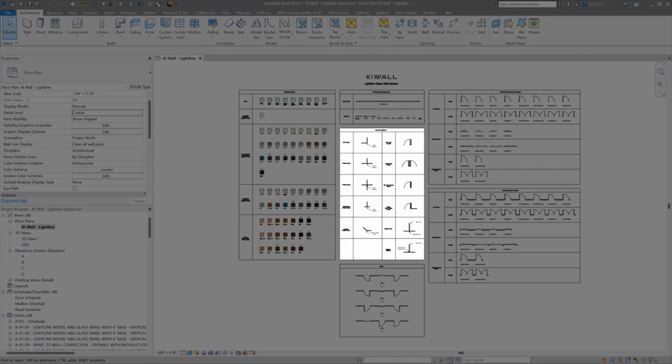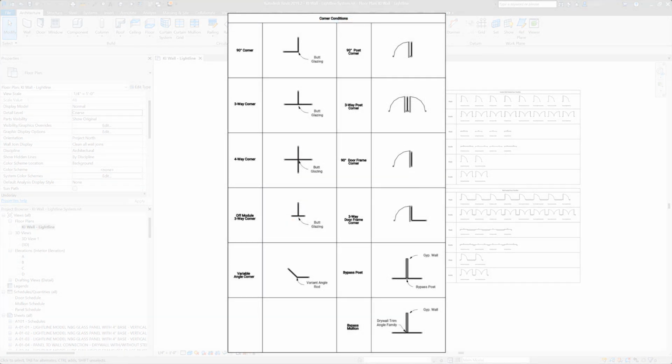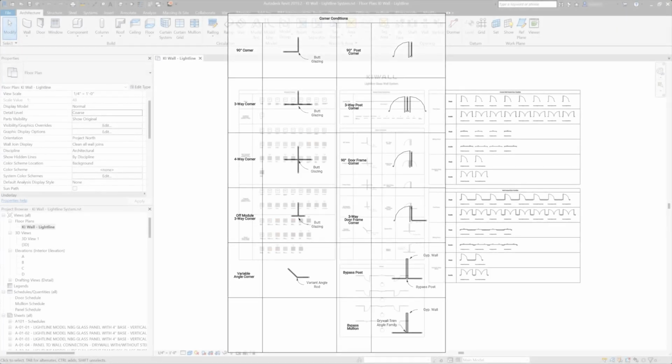Below the mullions is a section labeled Corner Conditions. This area contains pre-configured intersection conditions that demonstrate the correct way to configure the curtain wall system. For more complex conditions, you can copy and paste these pre-made intersections into your project to ensure accuracy. These examples serve both as references and reusable components.